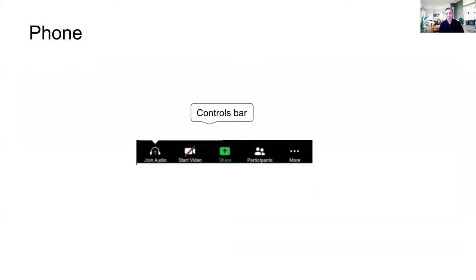So the first experience we'll look at is your phone experience. Here's the control bar with the options that you typically will be using. Audio, video, share, participants, and a very powerful more options.